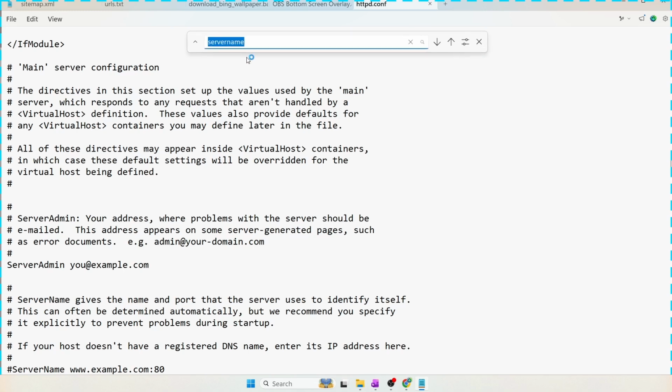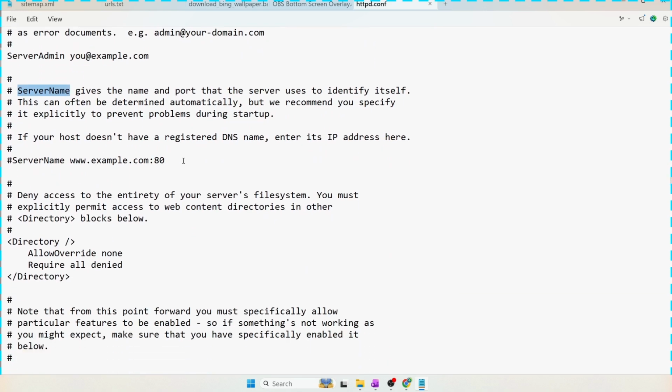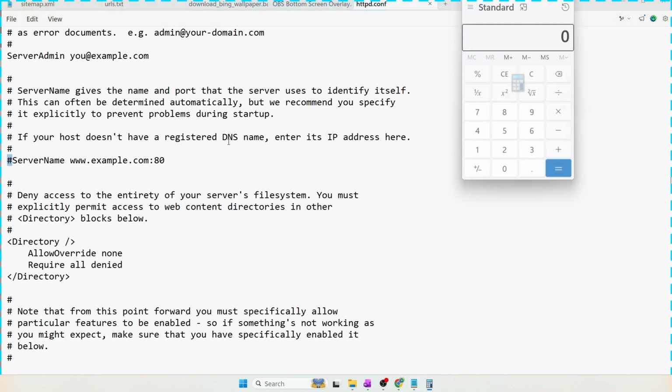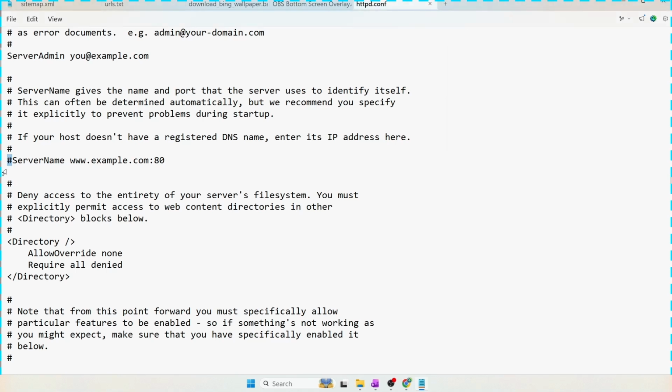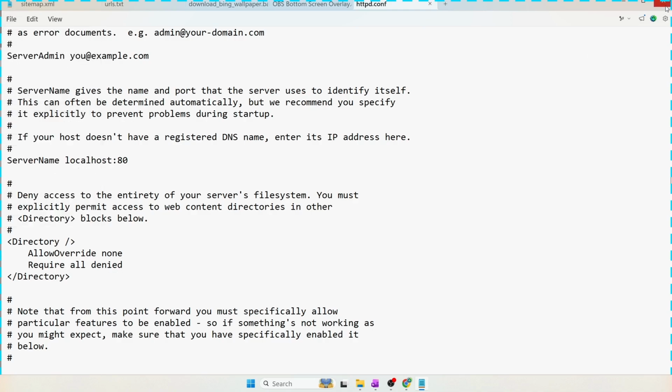Press Ctrl F and search for ServerName. And scroll down here, and you should see this line, ServerName www.example.com:80. So just go ahead and uncomment, remove the pound sign here. So just remove the pound sign, and instead of www.example.com, type localhost. And that's it. Once you do that, press File, Save, to save the configuration file.